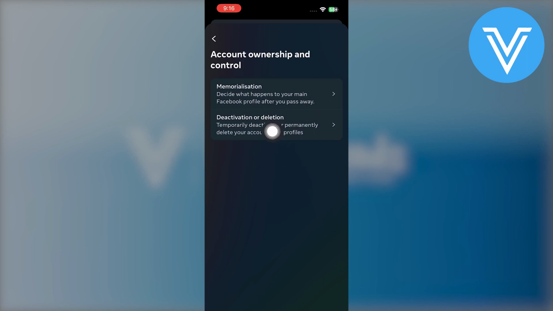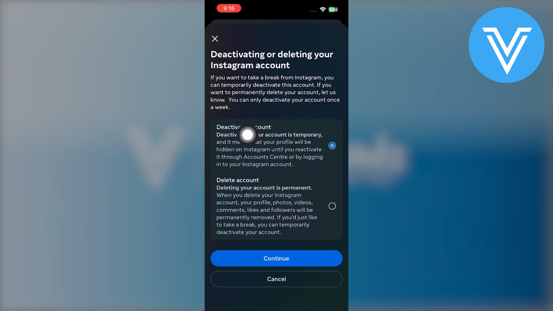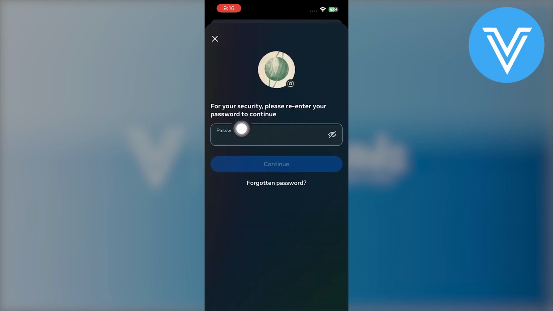Then select the account that you want to deactivate. After that, pick the Deactivated Account option and tap on Continue. Lastly, enter your account's password and tap on Continue.